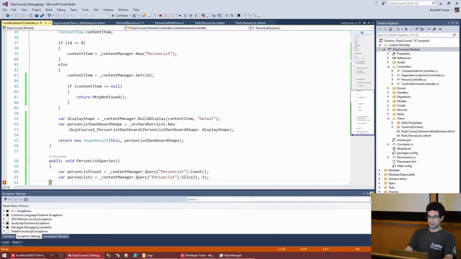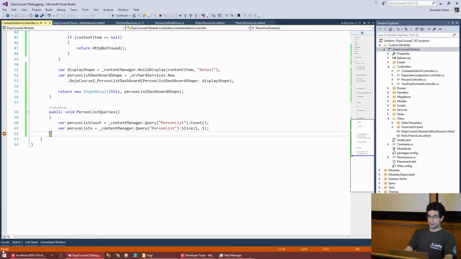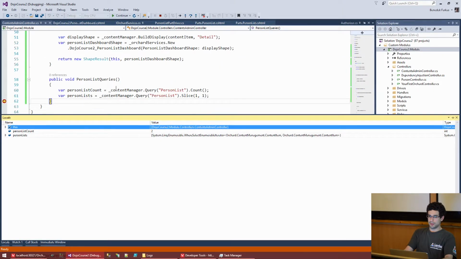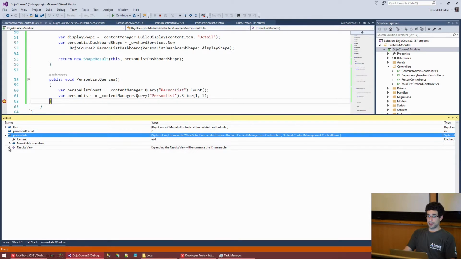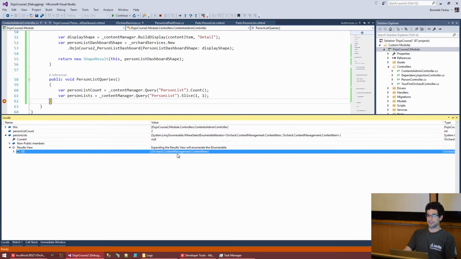I will just close these unnecessary windows. And if you take a look at the person list count variable, you can see it's 2, so that's correct. We just have 2 person lists in the system. And if you take a look at the person lists IEnumerable, it just has 1 person list.